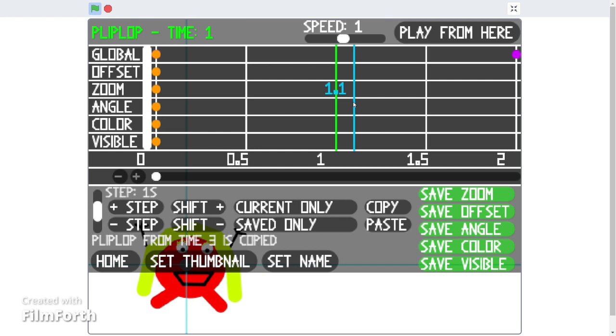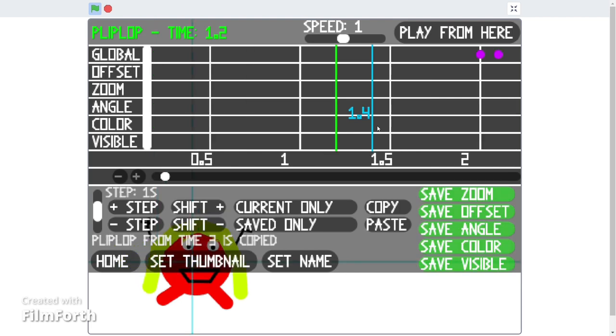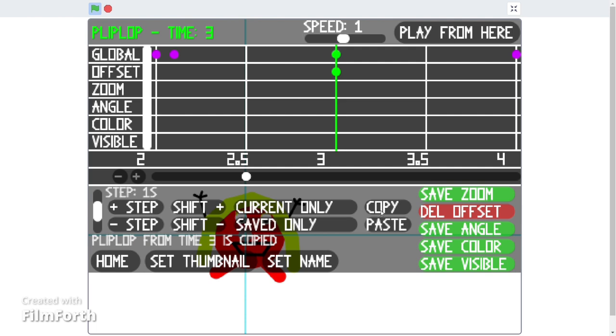There are a few things to note about the copying and pasting of key points. First, you cannot copy properties from one node and paste them into another node. The current only and saved only buttons are used to define the type of copy and paste to be performed. If a button displays saved only, it means that only the key point will be copied.